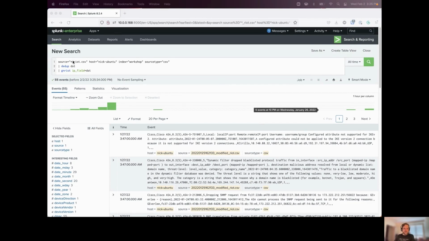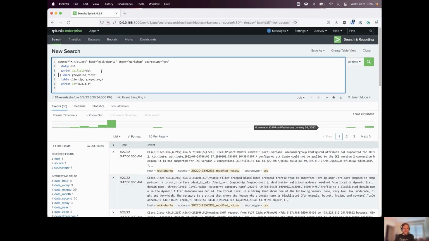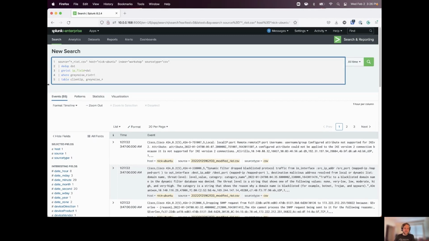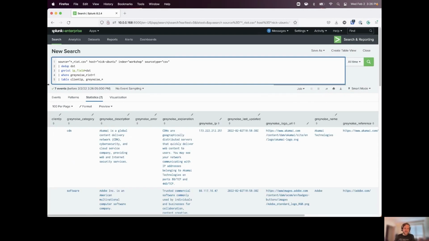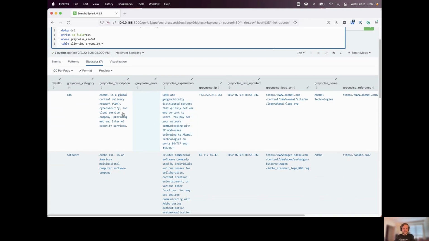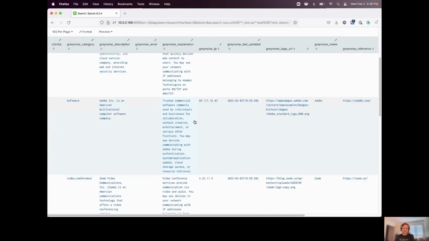So I'm going to add that into my custom command here. And then I can output this data. In this case, I just want to table out the fields returned by GreyNoise, as well as the IP address in our logs. This way I can get an idea for essentially anything connecting outbound, what they're connecting to, what kind of service it is.